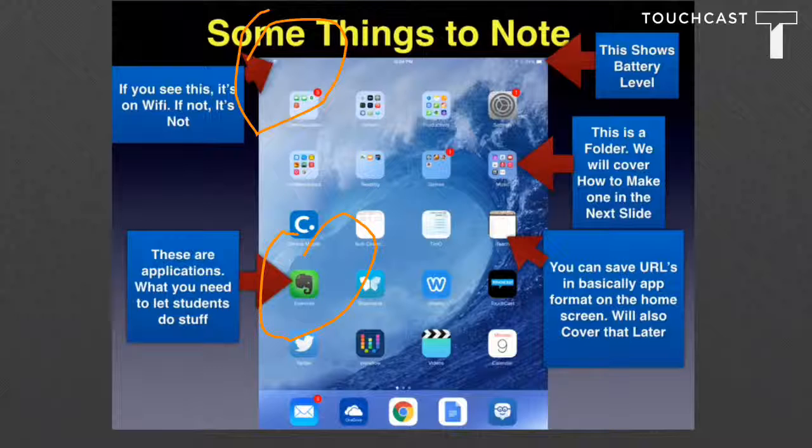Right here, you have what is an application icon. These are the actual programs and software that you can use with the iPad. So it's what you would do with the iPad and what the kids would do with the iPad. In the top right, you have the battery level icon. The battery level icon comes default where it's just a picture, but you can actually change that in the settings of the iPad.